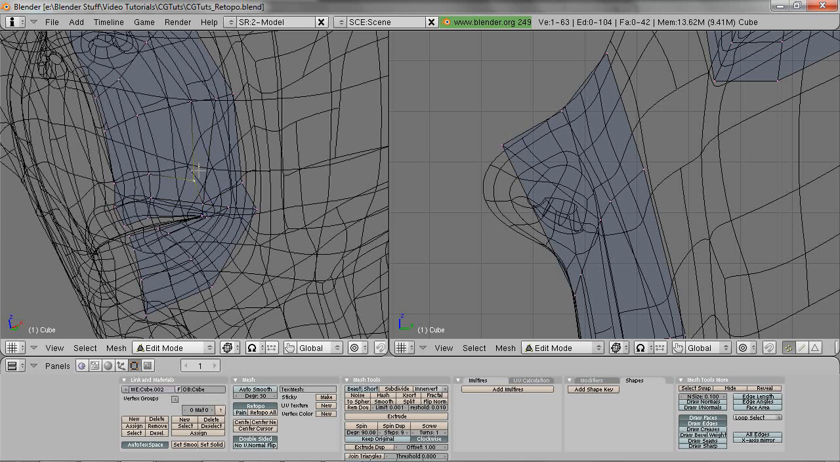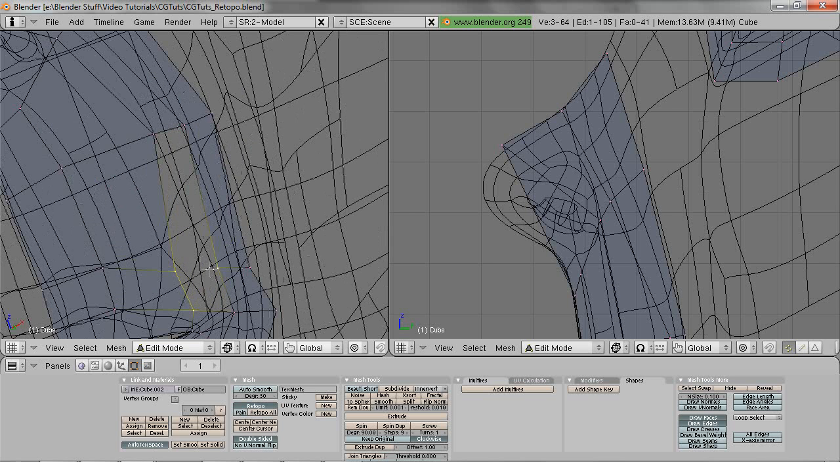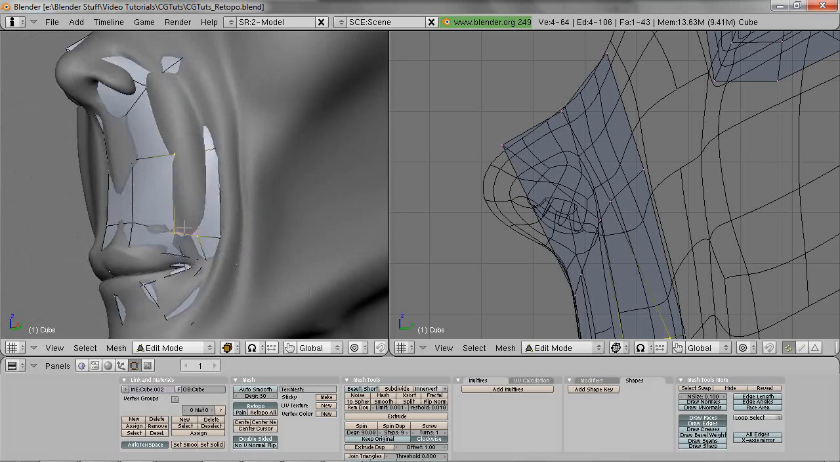And you can see I've actually screwed that up royally, so we'll just take that out. Oops. Delete that face. Fill that, and fill that. There we are.